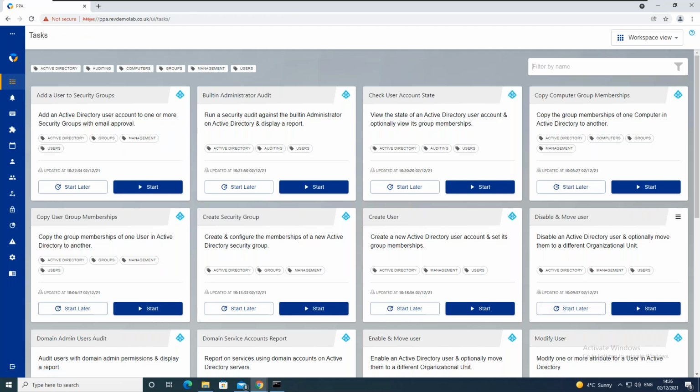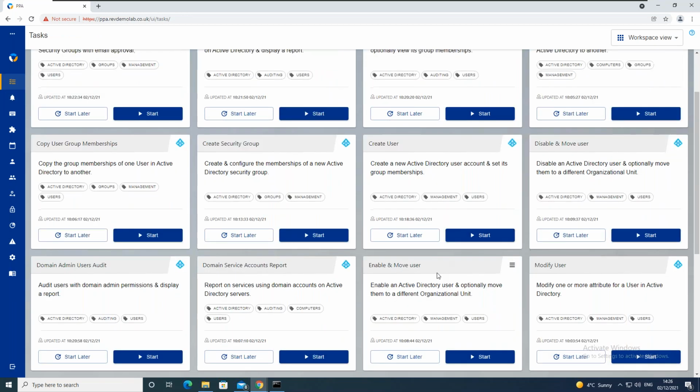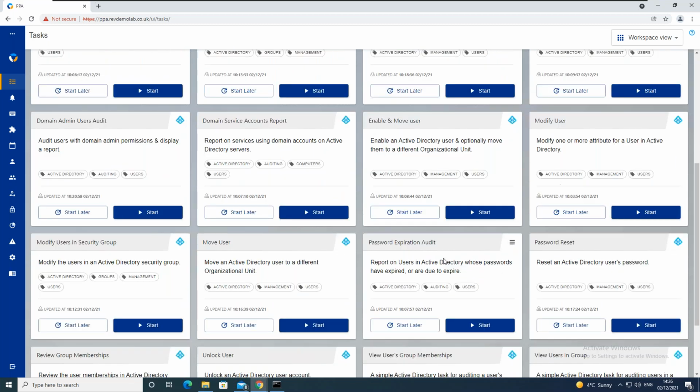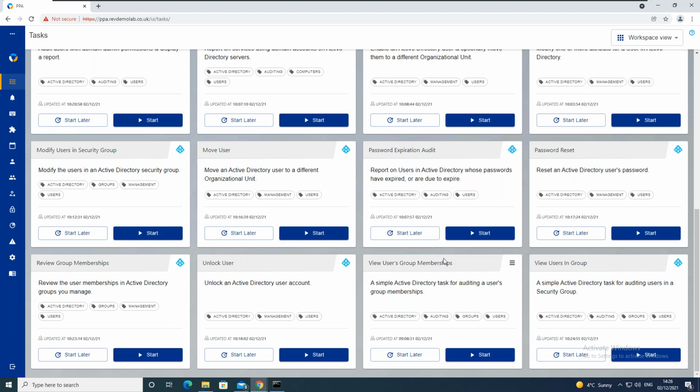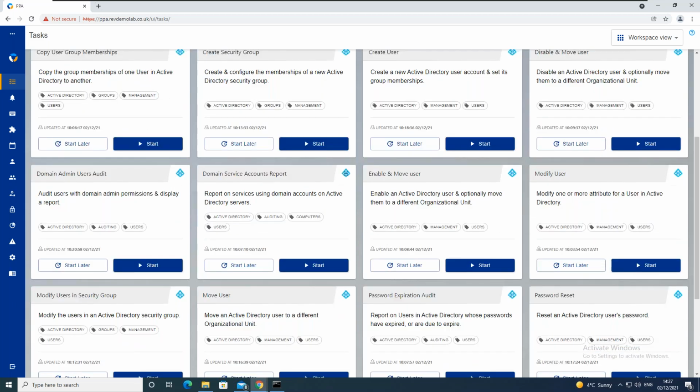So that's kind of the basics of how we can interact with the solution and how we can manage what's going on in Active Directory. We can also do it the other way. So we can also do the users in a group rather than the group and then finding out which users are in it. And we can do things like the domain service accounts report.